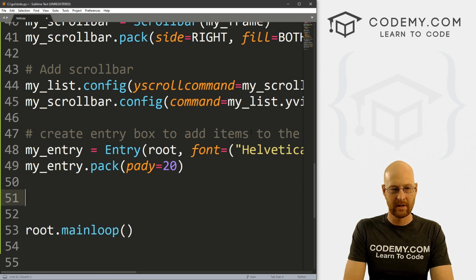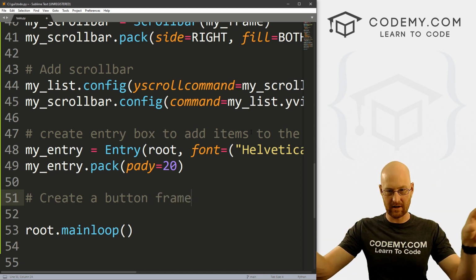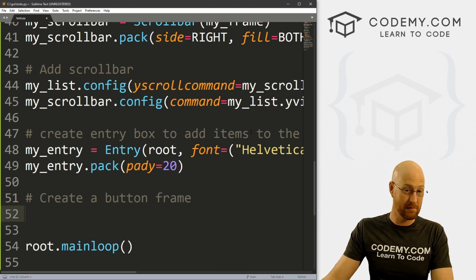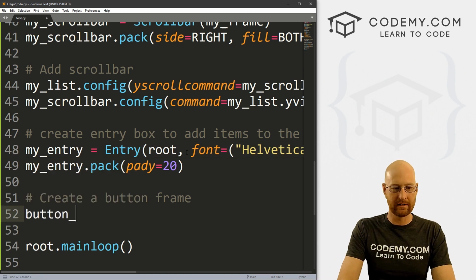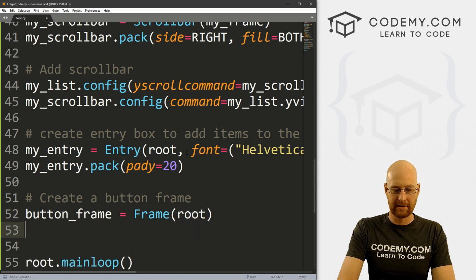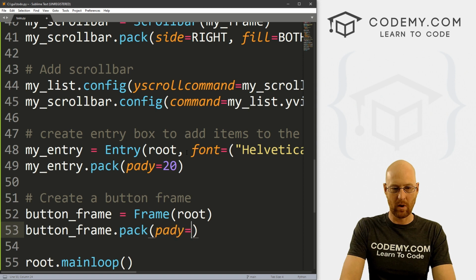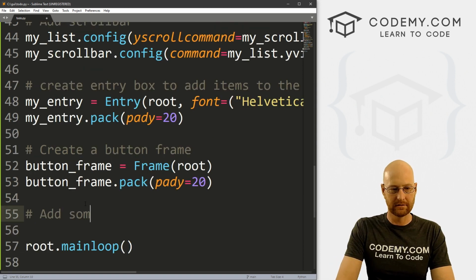Okay, now let's create a button frame because I want the buttons to go across like this. So we need to grid them, but we've been packing everything up until now. So we need to create a new frame for that. And I'm going to call this button_frame. And that's going to be a frame and we want to put it in root. And then let's button_frame.pack this guy. Give it a pady of 20, push it down the screen a little bit. And now let's add some buttons.